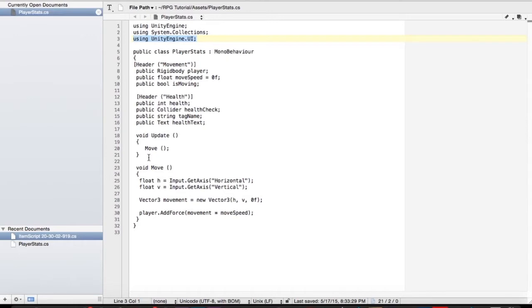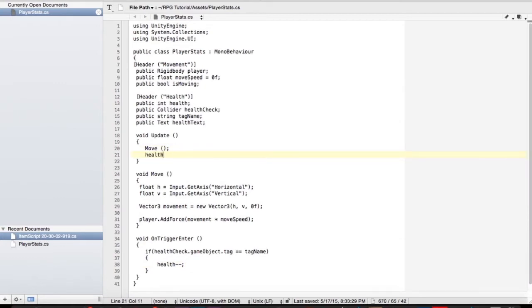Okay, so now we are going to write our functions. So first, we need to create a new void called OnTriggerEnter, the function we've probably used the most in this series. And then instead of putting the Collider col like I usually do, I'm just going to leave it empty, like we did with our Update and our Move function. In here, I'm going to say if healthCheck.gameObject.tag is equal to tagName, so just like we did in the other one, we're going to say health minus minus.